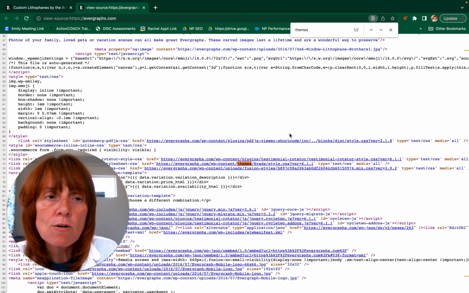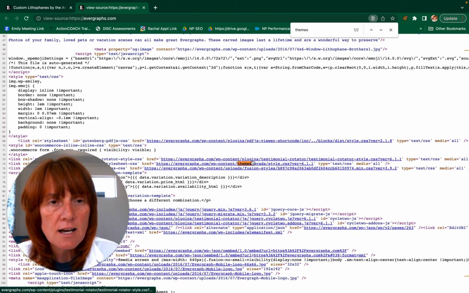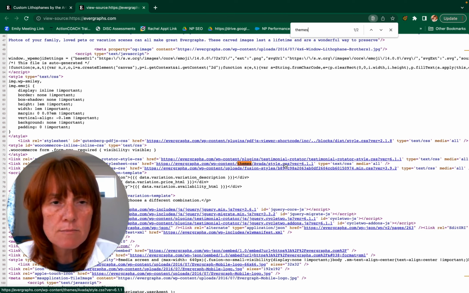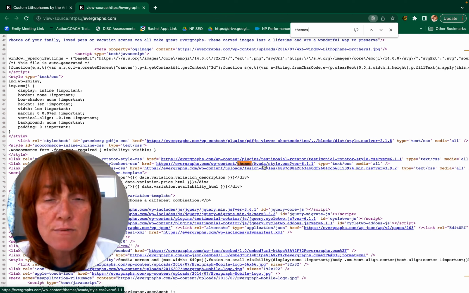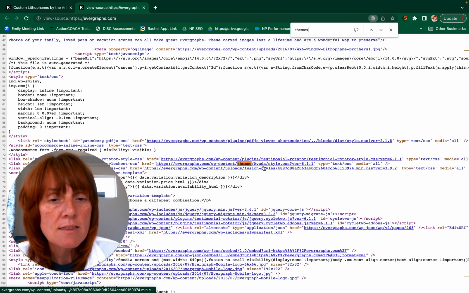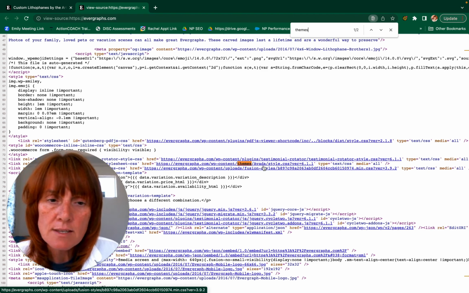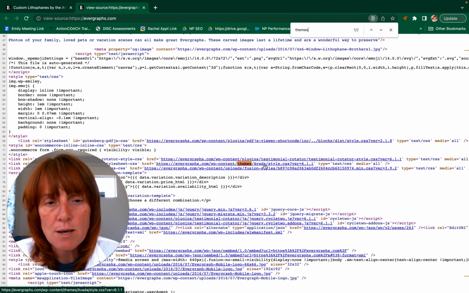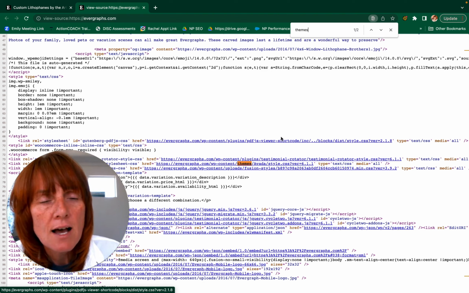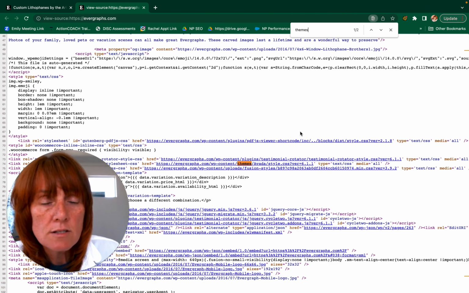So if you don't find anything that comes up when you type themes, or if it's just the name of the company, for example, then it's a custom theme, and it's unlikely that you'll be able to find it using this method. But this is how to do that.